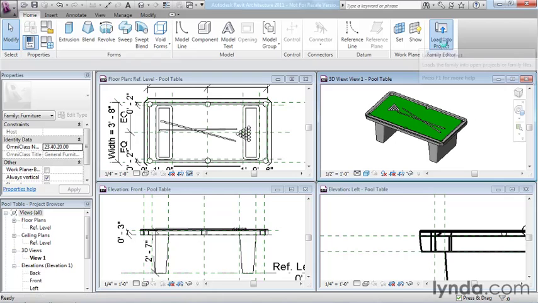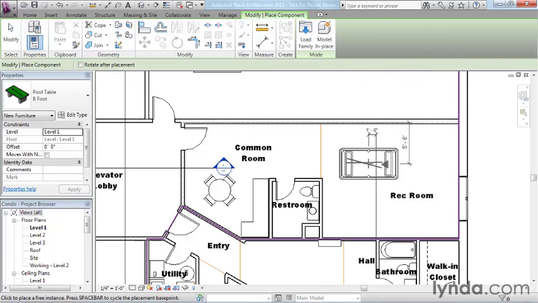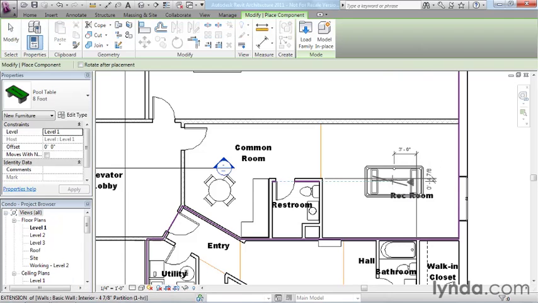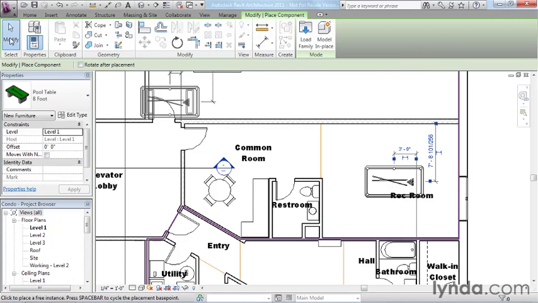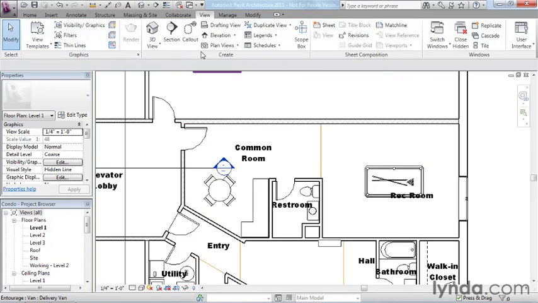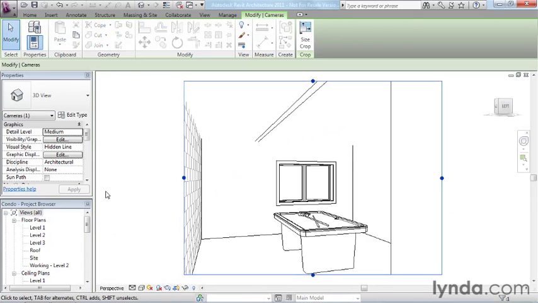I'm going to click Load into Project. And because that file is open on screen, Revit will simply switch over and immediately put me in the Component tool and allow me to place my pool table right here in my rec room. And we can go to the View tab, click the 3D View drop-down, grab a camera view, maybe stand right here, drag right there, and take a look at our handiwork.